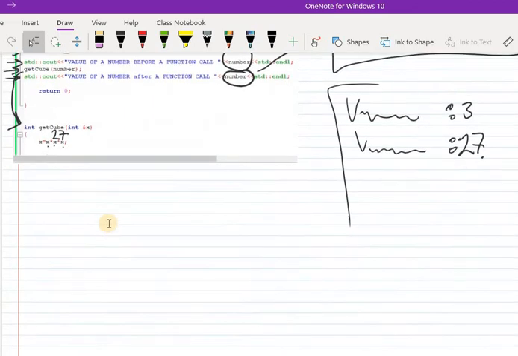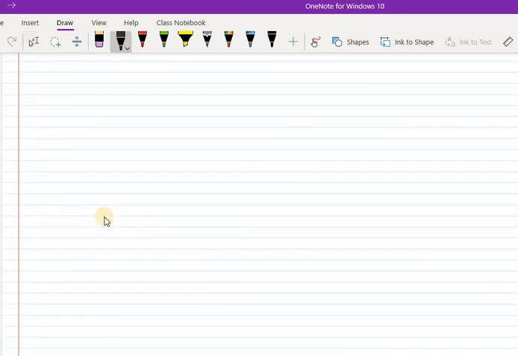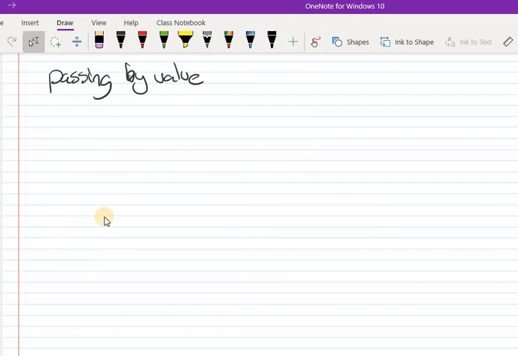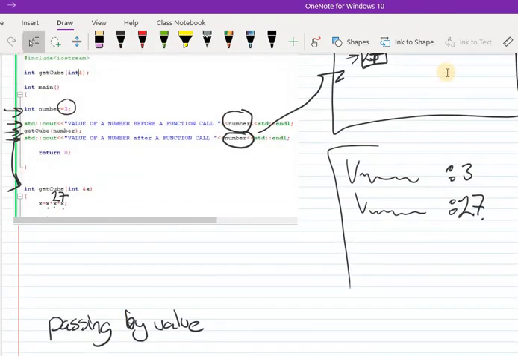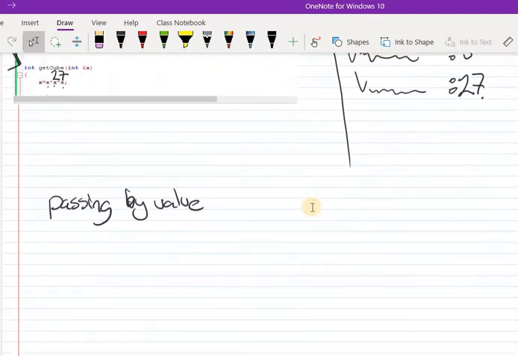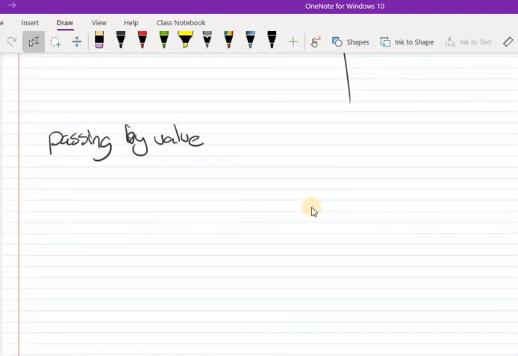So let's have a quick summary. Passing by value, what is passing by value? It is when a copy of an argument is passed to the parameter, and the function cannot change the value of the argument. So when a reference parameter is used, it's said that the argument is passed by reference, passing by reference.